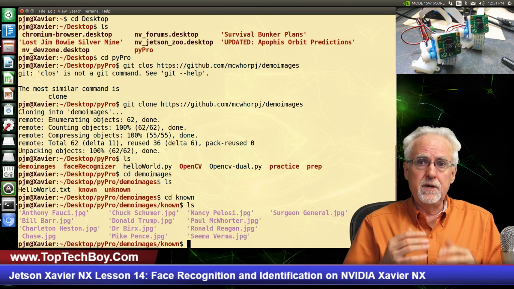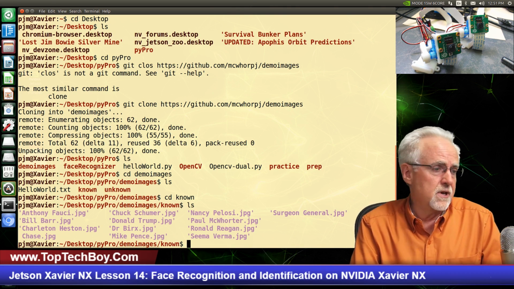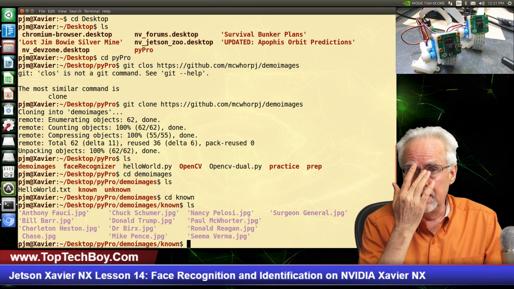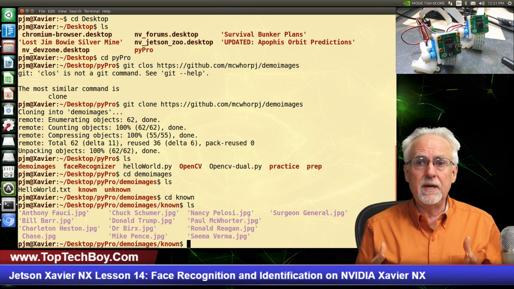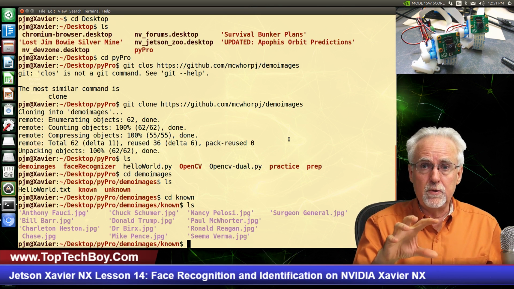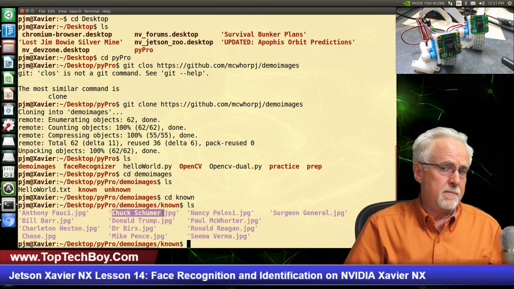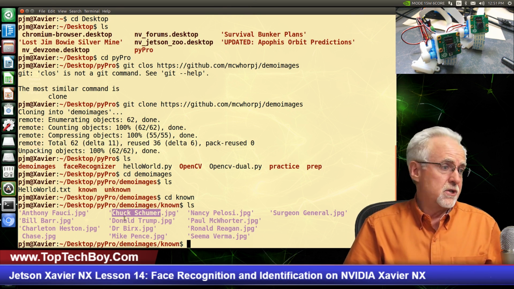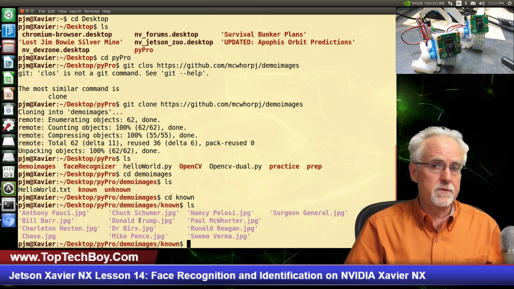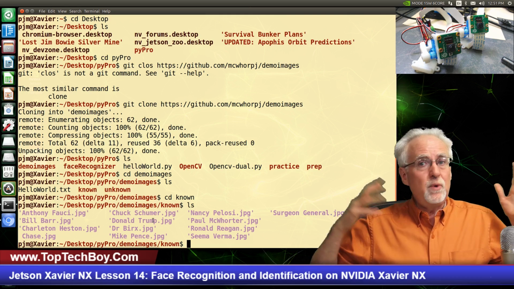And then of course the unknown images are going to be images that we will use for testing our software out. I'll show you one thing that you need to know now. In our training data set, any image that you want to teach it who that person is, put that image into the known folder, and then make the file name of that image the person. So you see I have Chuck Schumer. I have Donald Trump. Name your files with the person's name, and then we can keep track of everything.